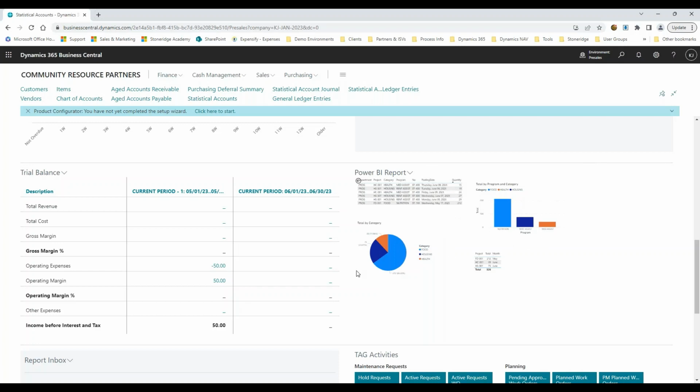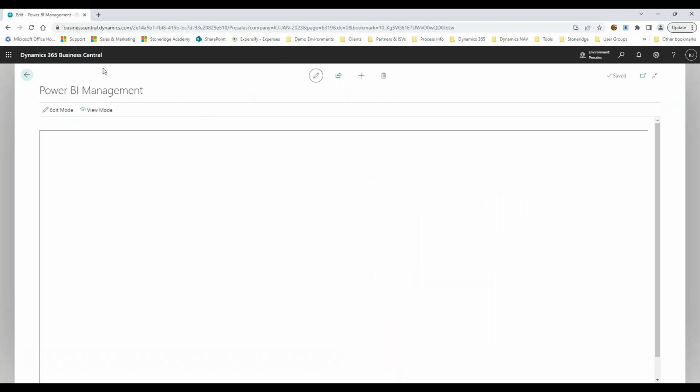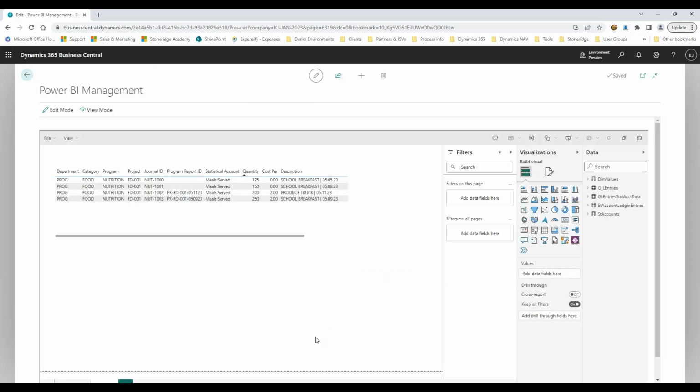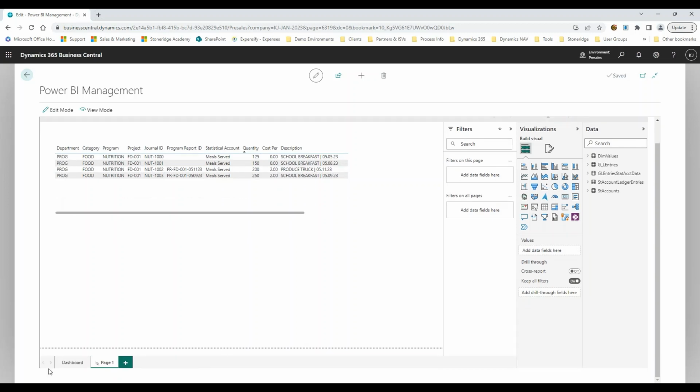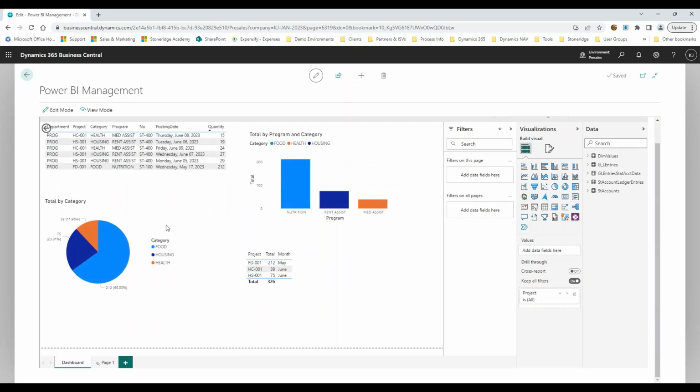So I can see this directly in here, but I may actually want to get to that Power BI report to perhaps look at it in a larger view using Expand, or maybe I want to do some filtering on it, that kind of thing. I can do that here through this manage mode, and this is going to show me that Power BI report and all the available tabs that I have within here, right?